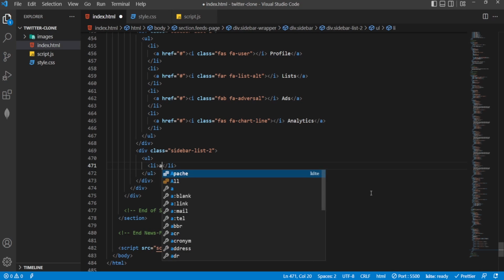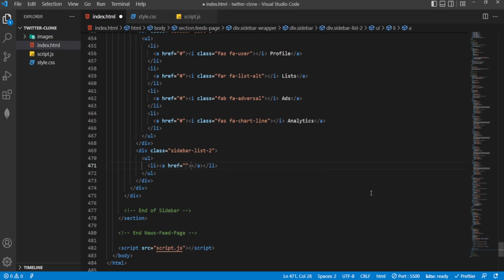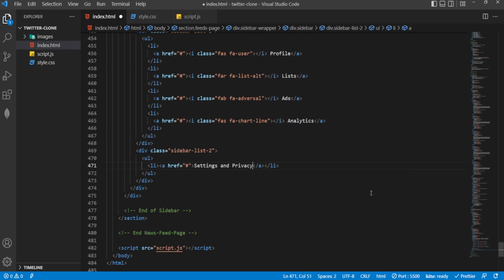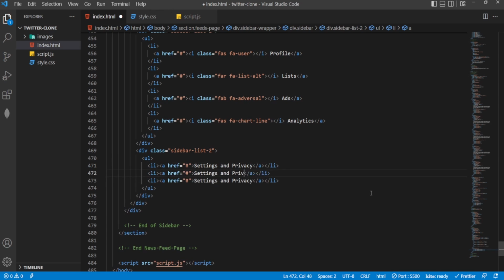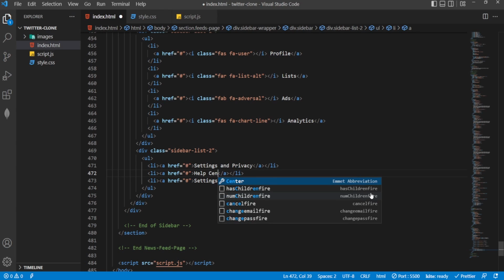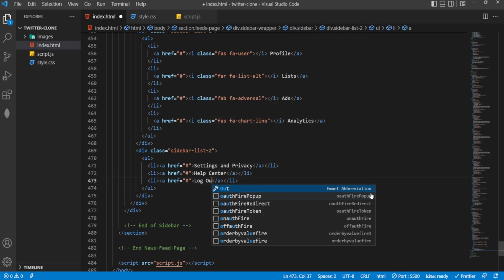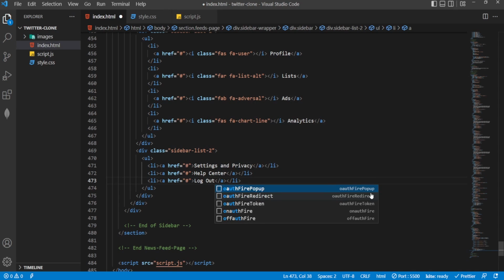So let's open an li element. Next we need a link element with the text settings and privacy. So let's duplicate this li element twice. Then change the text. So the second one will be help center. And the third one will be logout. So that's it about the modal.